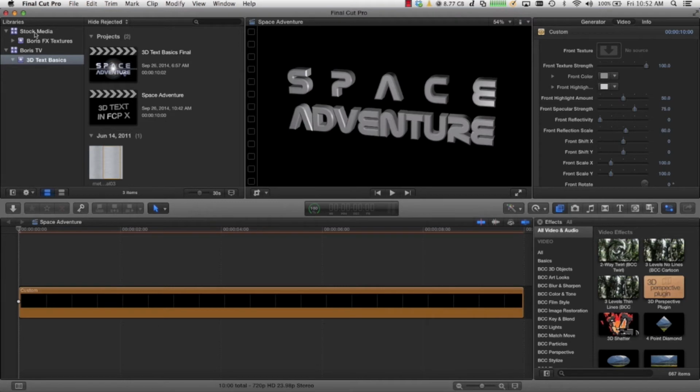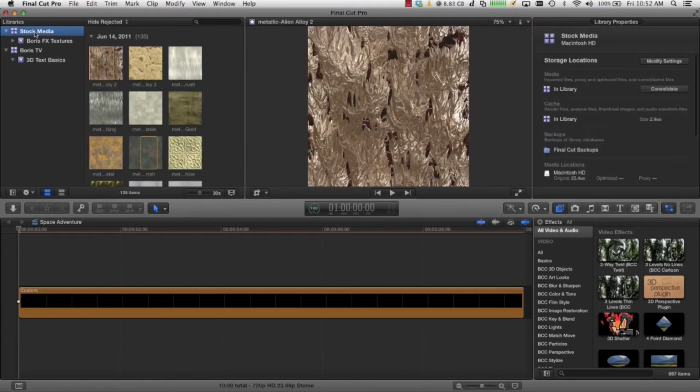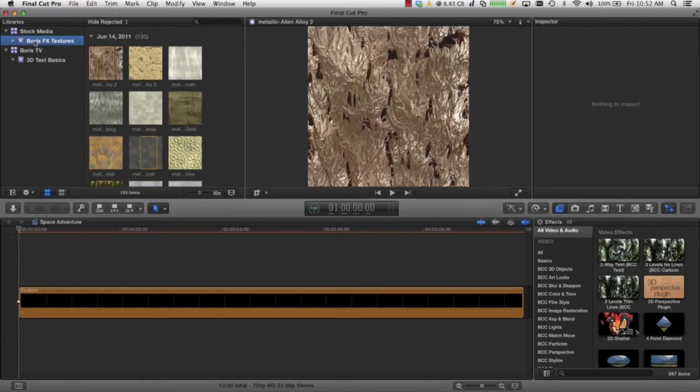So you'll notice I have a library here called Stock Media, and in that Stock Media, I have an event called Boris Effects Textures. And the textures are installed on your computer. Let me show you how to create this little library of textures from Boris.